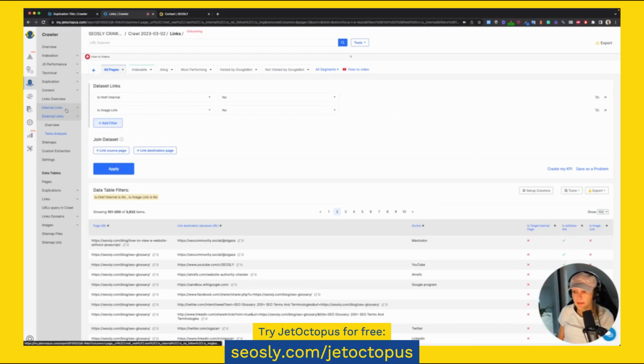Okay. So links and external links, great if you're auditing the site, especially an affiliate site or any site that you are not sure is totally in good books.